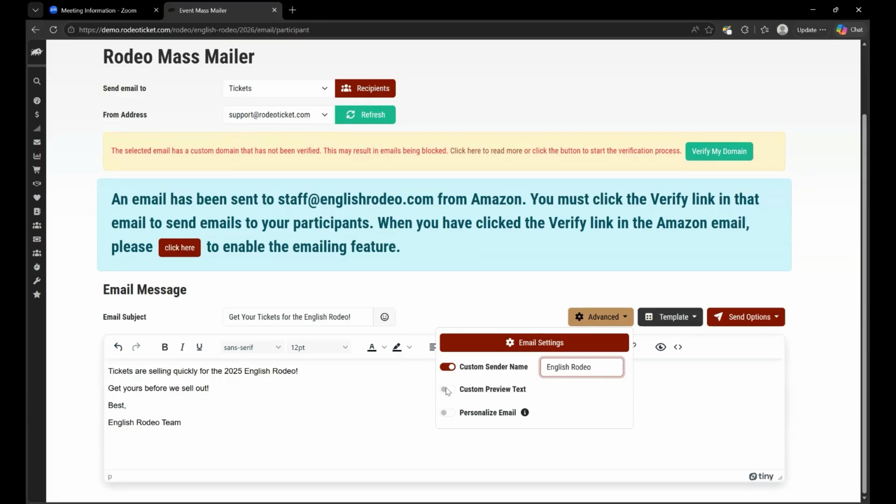You can also customize your preview text. The preview text is the message that appears after the subject line before you've opened your email. So if you don't have custom preview text, then it's just going to default to the first line in your email message. I'm not going to customize it, but if you want to, we do have that capability.